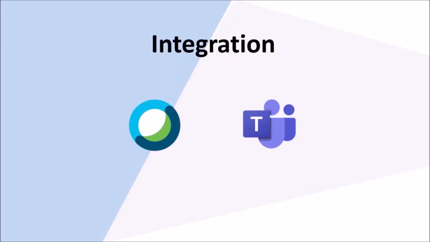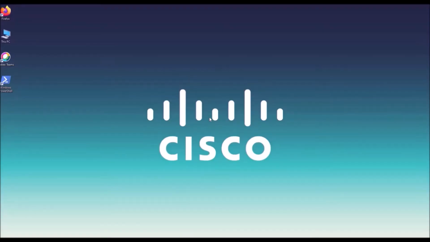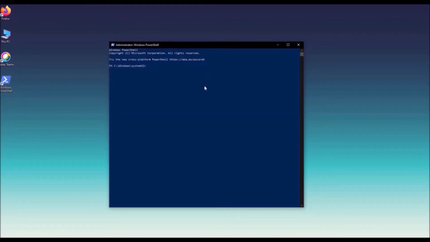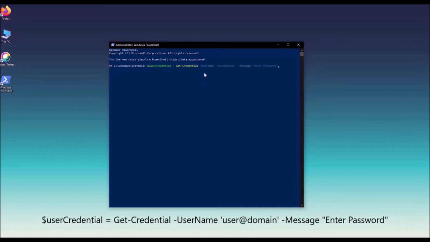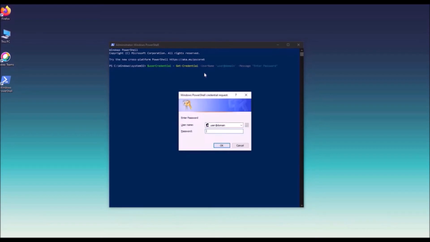Now, let's see how to do the integration. First, open PowerShell on the machine prepared in the prerequisites. Run this command in PowerShell to connect to your Office 365 instance. Enter your Office 365 admin credentials and click OK.